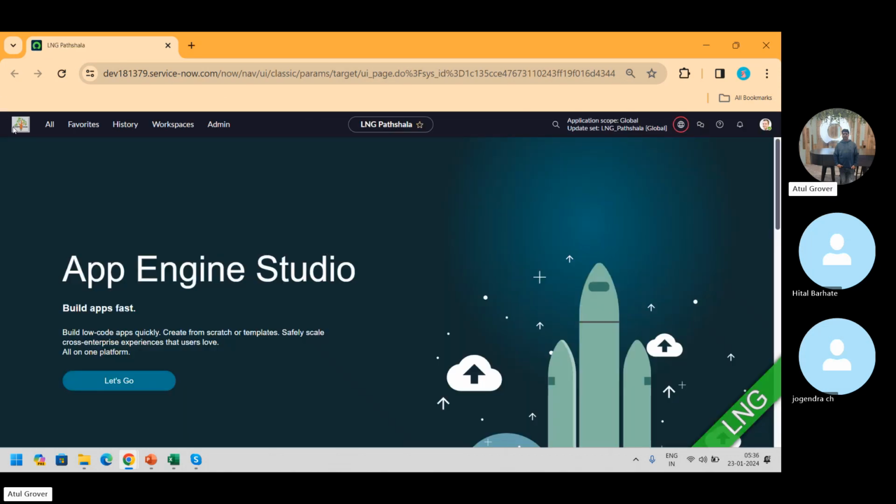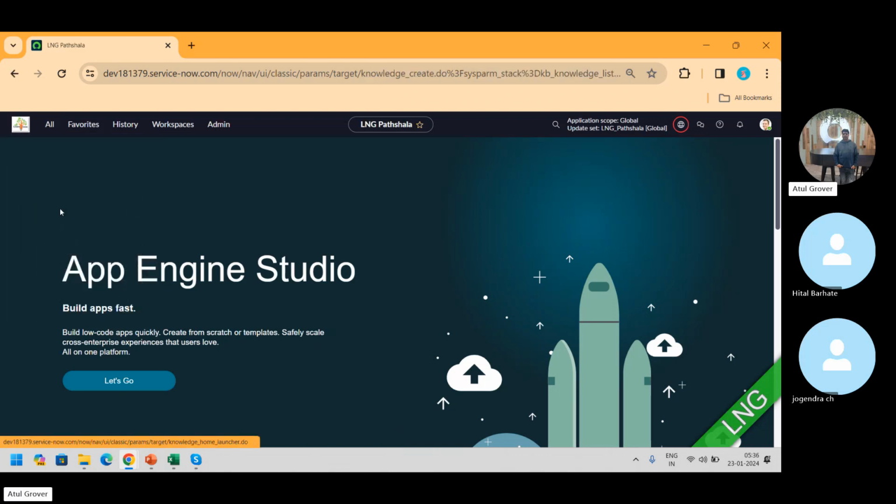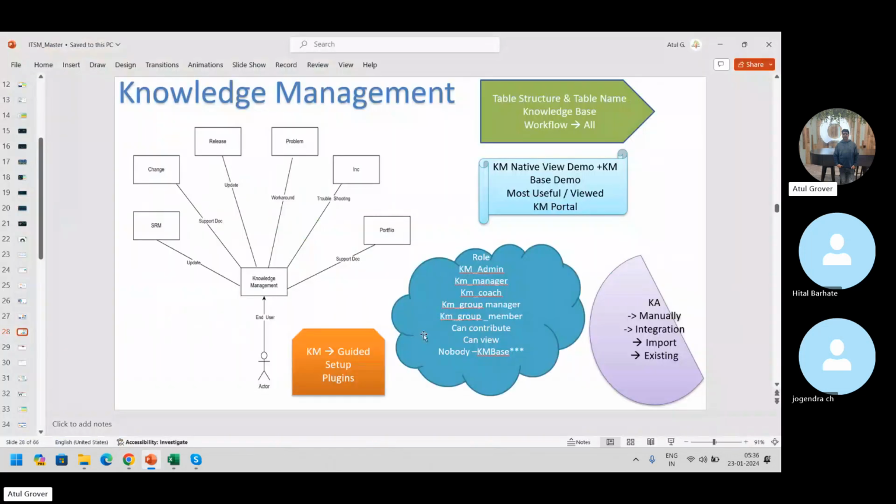Let me show you here. Knowledge, and you can go here, create new. That's the number one way to create the knowledge article. The second way is via integration, which means you can integrate this with another tool. There's a tool called web dev, which helps you integrate ServiceNow with other tools to get the knowledge articles into ServiceNow.